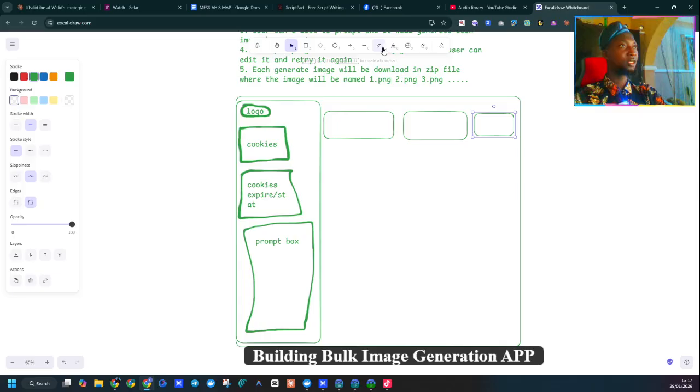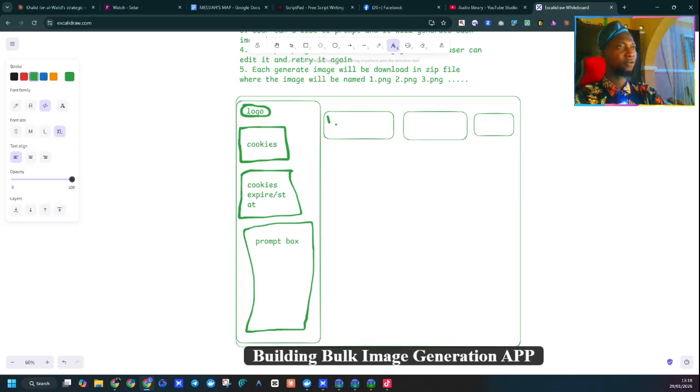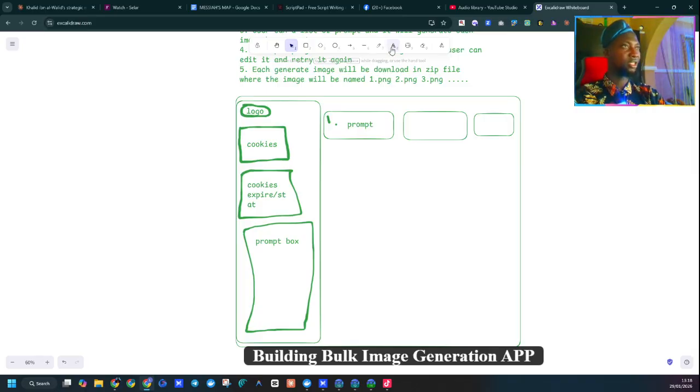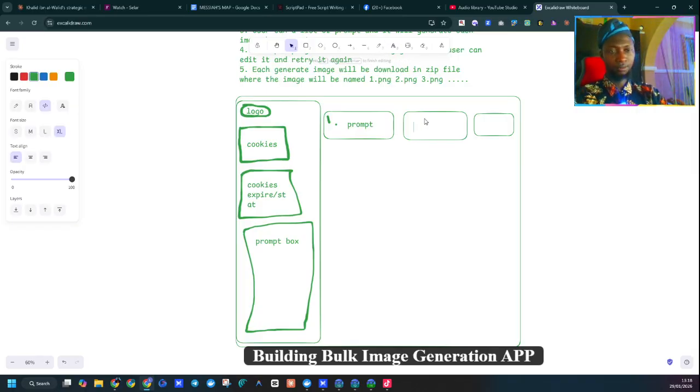Now, this is going to be the prompt box. We are going to have a number here, and we are going to have the prompts. So we are going to have the prompts, and we are going to have the generated image.